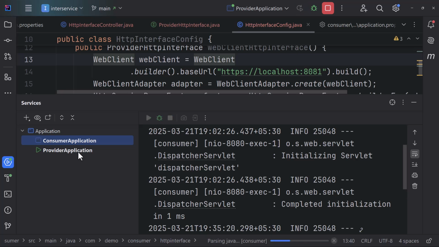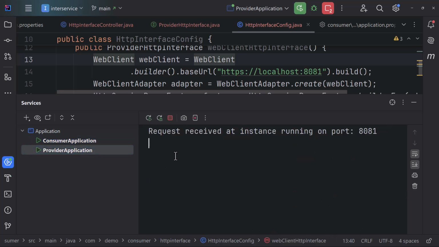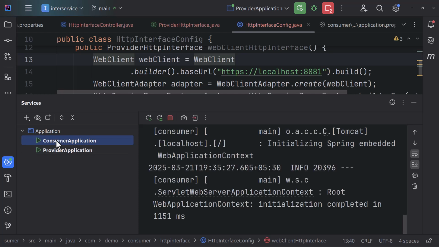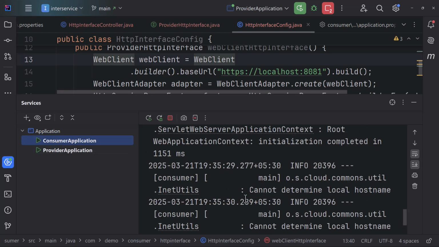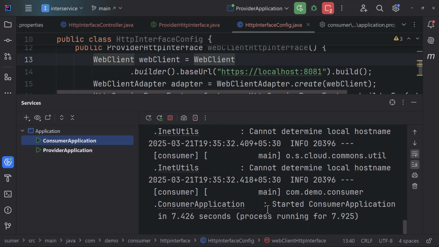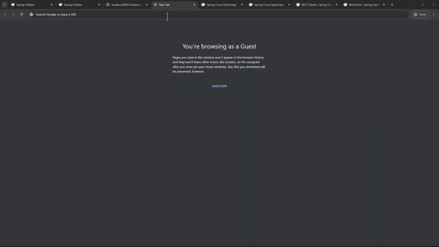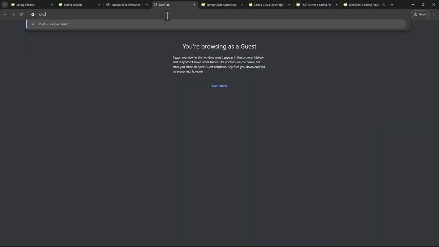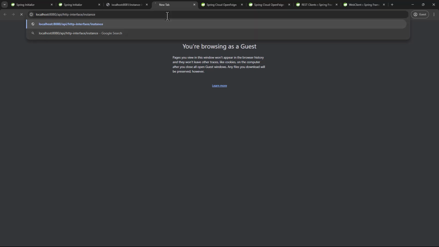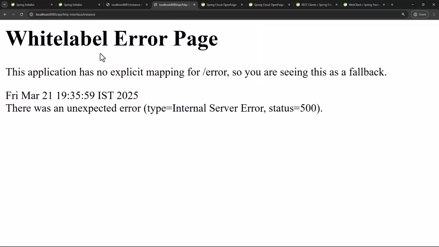Okay, so if I now start this application, let me start the consumer application. The consumer application is starting, and I will clear all the logs of the provider application. Let's wait for a while until this completes. You can see it started. I'll just clear all the logs, come over here, open a new tab, and type in localhost:8080/api/http-interface/instance, like so, and just press enter. Okay, we are getting an error.